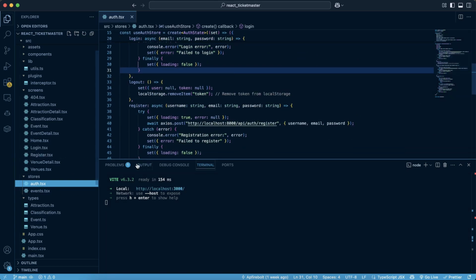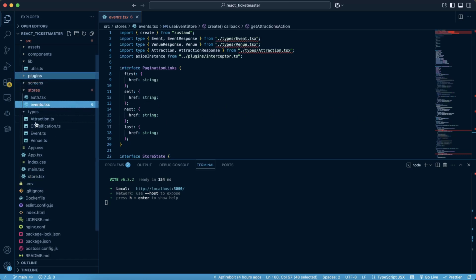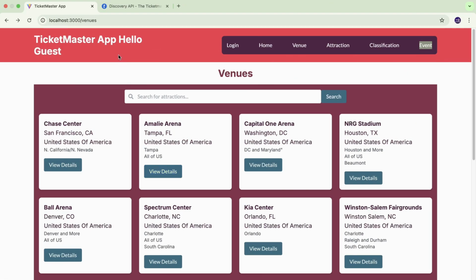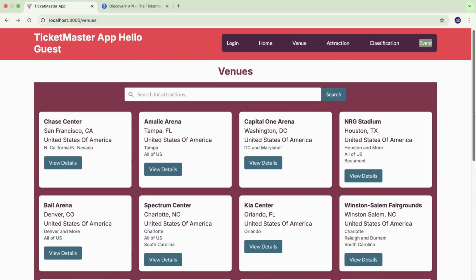One is authentication, which I haven't shown you. It requires integration with backend, and there's this events store, which is basically behind the features which I showed you in the application. All the get calls are happening here itself. And in this .env file, we have the API key. You can check the documentation of Ticketmaster API and get the API key.